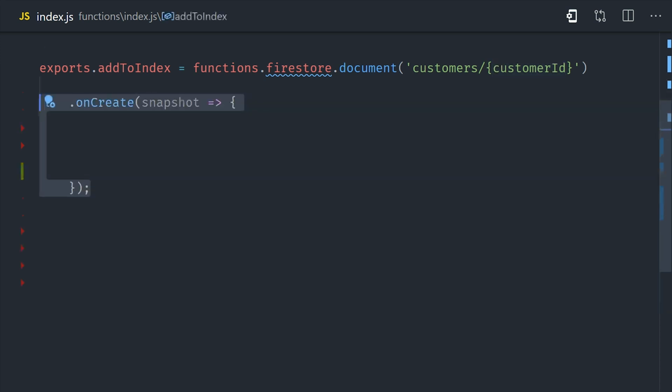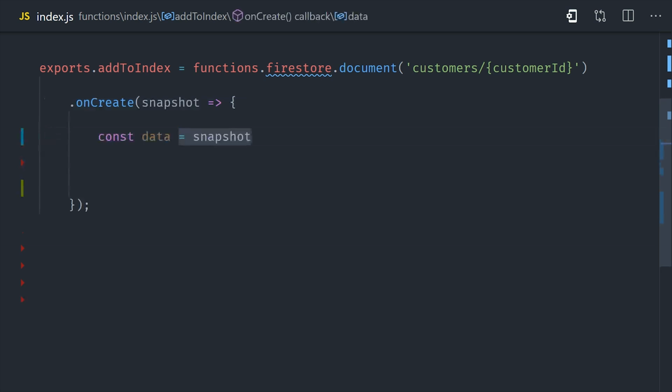Whenever a new document is created in the customer's collection, it will run the code inside of this callback. The snapshot contains the newly created data from the Firestore document. That's the data that we want to duplicate in Algolia, minus any personally identifiable information. Now we can identify a record in Algolia with its object ID. So the object ID will be equal to the Firestore document ID. And that's how we connect the two objects together on both platforms.